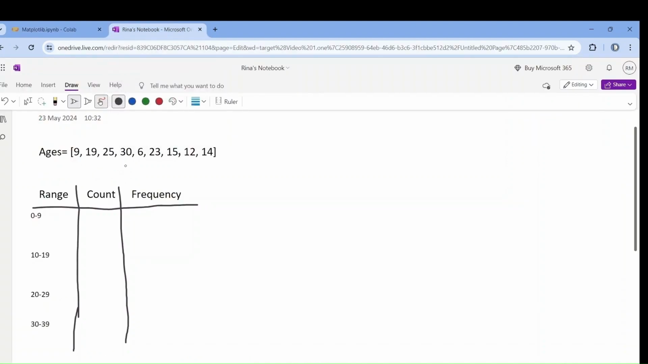Here, this represents ages of different people. Okay, now I want to know how many people belong to the age group of 0 to 9, 10 to 19, 20 to 29, 30 to 39. Now we will visualize this using a histogram. Let's see how. Okay, first this is 9, so that means this belongs to 0 to 9. 19, so this belongs to the age group of 10 to 19. 25, this belongs to the age group of 20 to 29. 30, this belongs to the age group of 30 to 39.